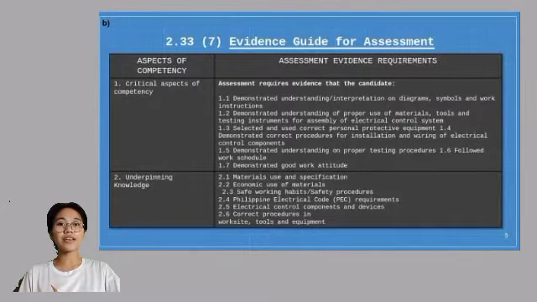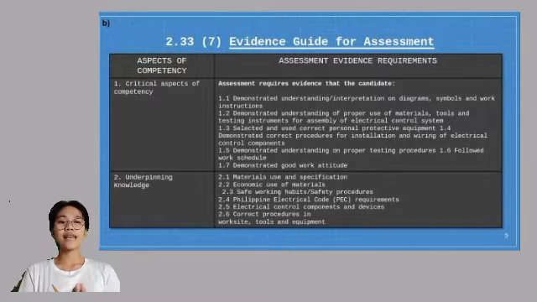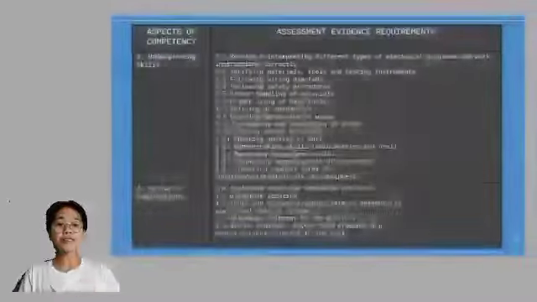Next is the underpinning knowledge. It includes the materials use and specification, economic use of materials, safe working habits or safety procedures, Philippine Electrical Code or PEC requirements, and electrical control components and devices, and also the correct procedures in worksite tools and equipment. Next, we will go to the underpinning skills.